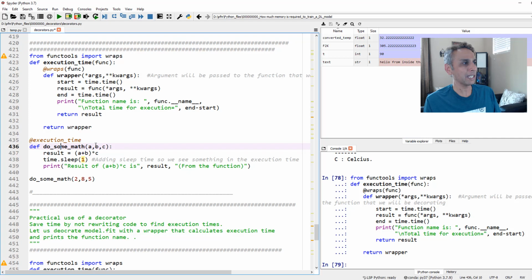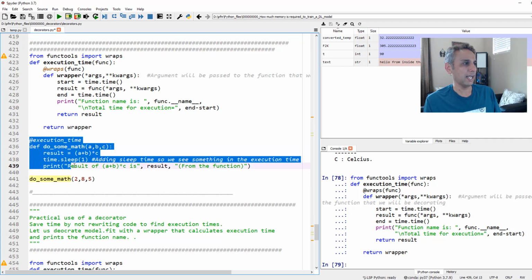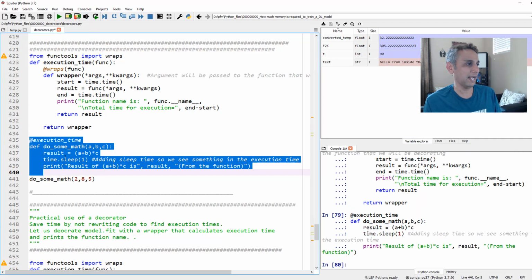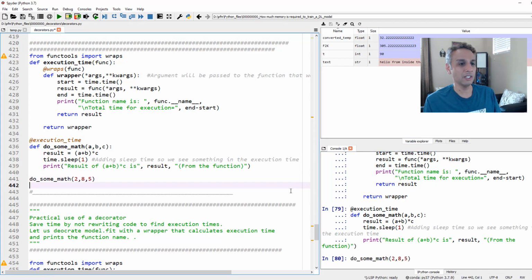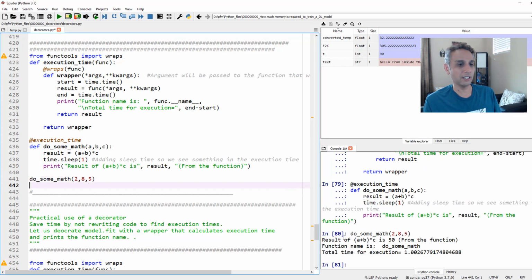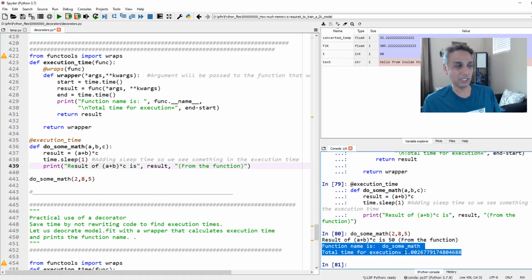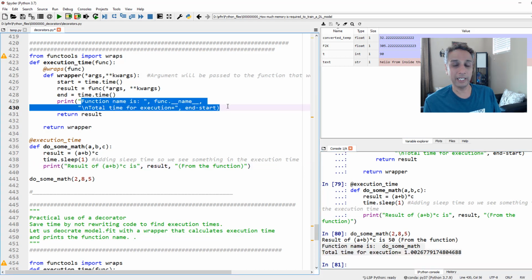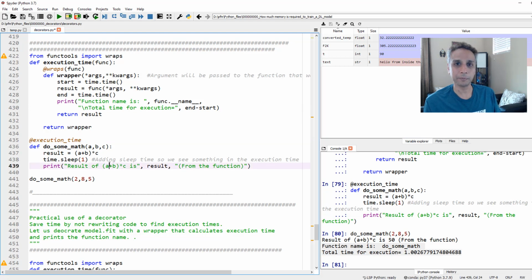So do some math at execution time, and let's run that function. When I call that function, it returns the total time for execution. Of course, it's doing that from the function, but then these two, the function name and the total time for execution, are returned from my decorator. And how did I call that? Just using a single line right there. Your decorators can be in a different file. You just import them.